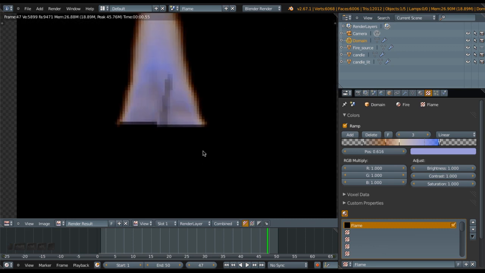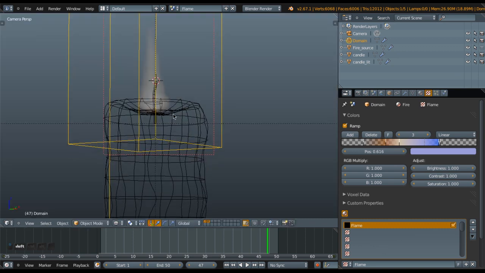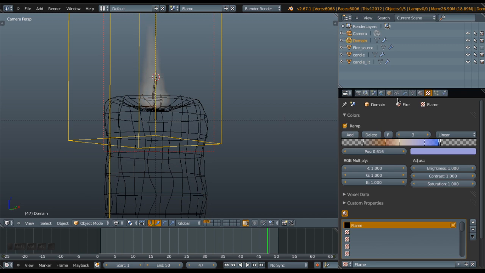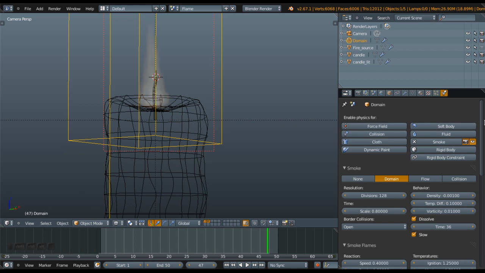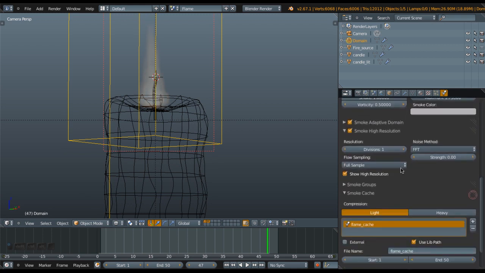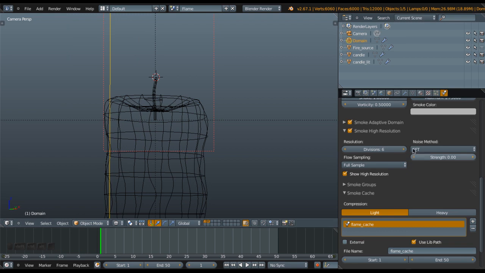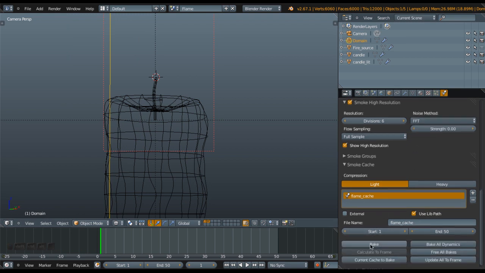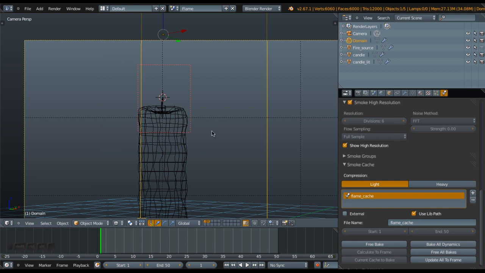Now what we need to do is, okay, I'm going to go back to the domain, and I'm going to increase the diffusion value to around 6. Okay, now I'm going back to the first frame, and I'm going to bake this. I'm going to pause the recording and continue again after this, because baking may take some time. So okay, now I'm finished baking.